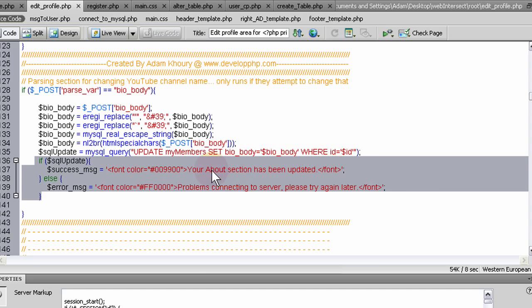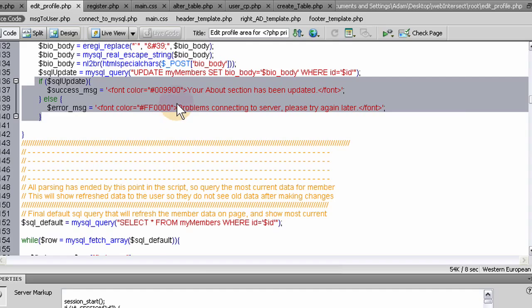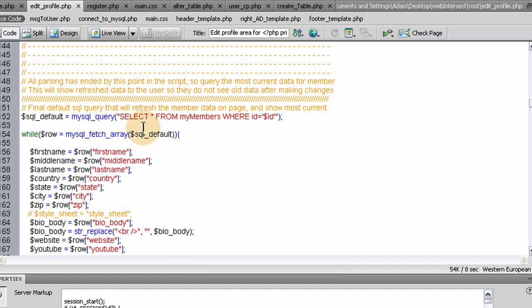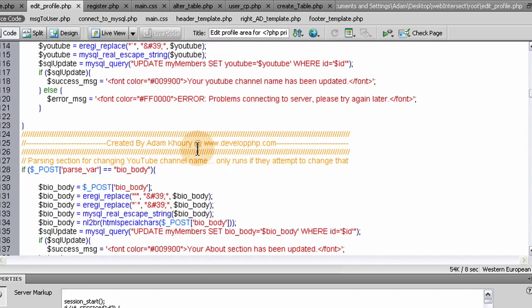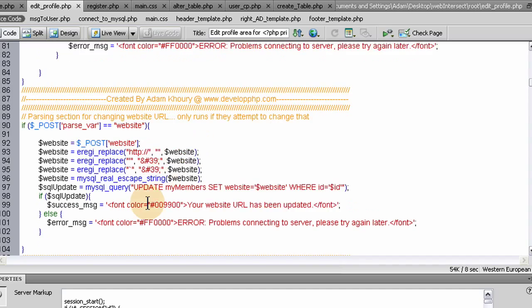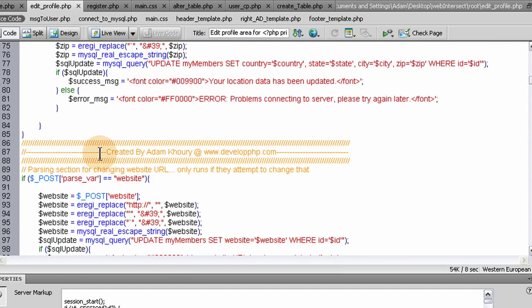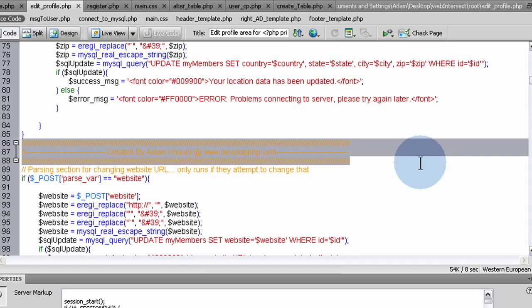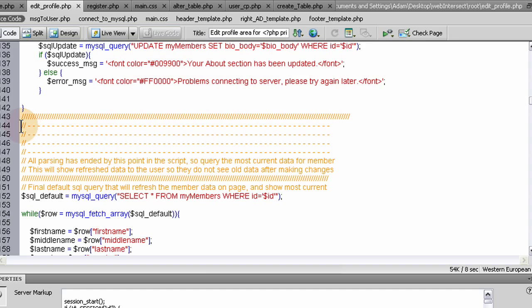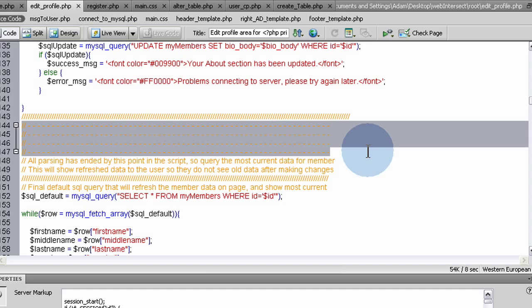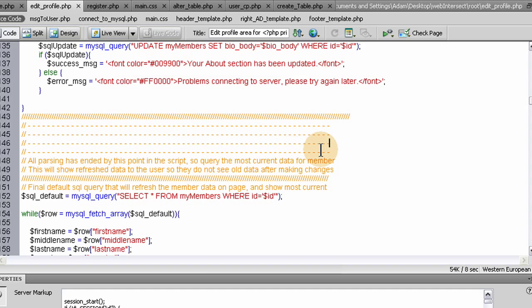And here, I like making nice visual separations in my code. You can see that here. Each section where they're going to update has a nice bar here separating it. A nice 3-line bar. And then down here, where we're finished doing the parsing, I put a little 4-section dash bar, and we talk about all the parsing has ended by this point in the script, so query the most current data for the member. This will show the refreshed data to the user so they do not see old data after making changes.